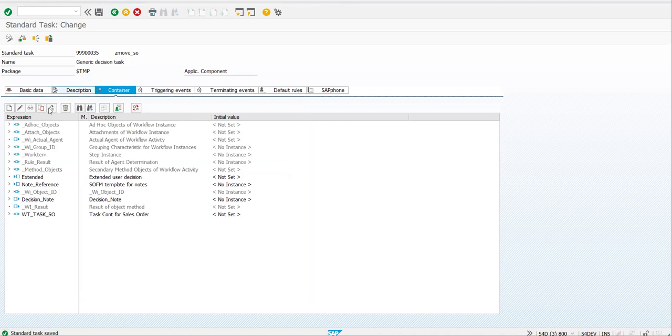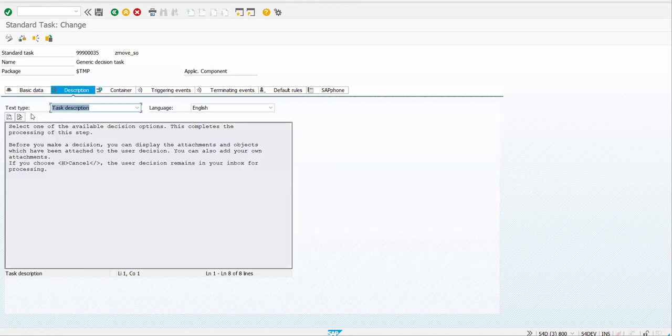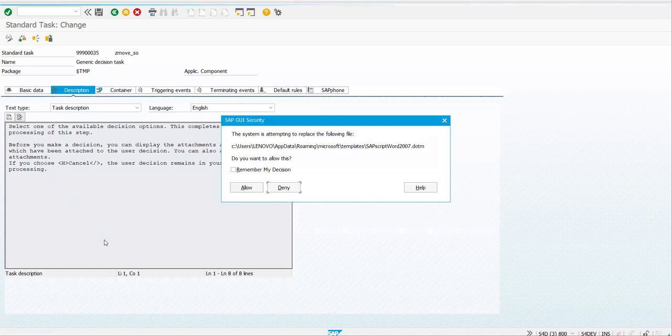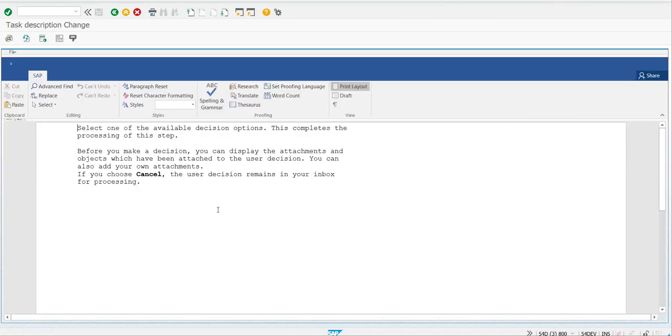Go to the description again. Now click on this change text. In the change text, we can change it over here. The end user wants to see all the sales orders which are going to be moved from one sales order type to another sales order type, and we have to show that in this section.